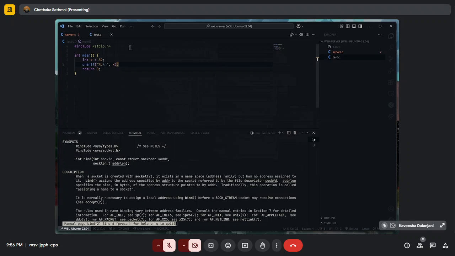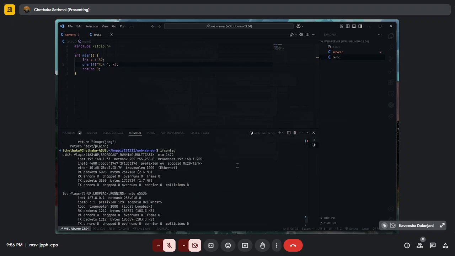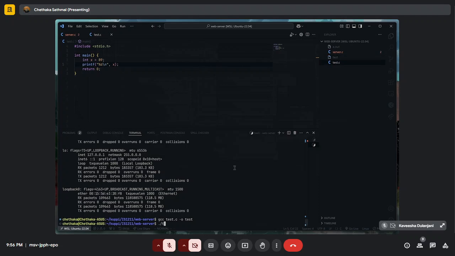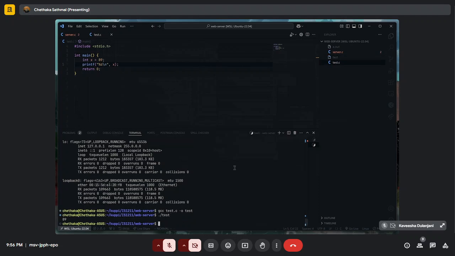So this is a small C program. What I'm doing is I created a variable called x, and then I'm going to print the value to the terminal. All right. So if I go gcc test.c -o test, then I get the executable. So 89 gets printed.